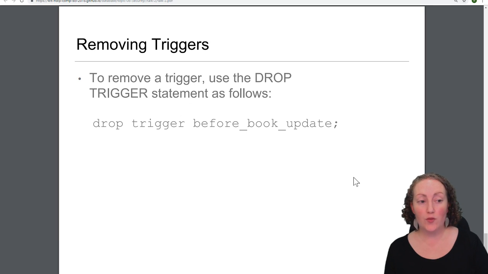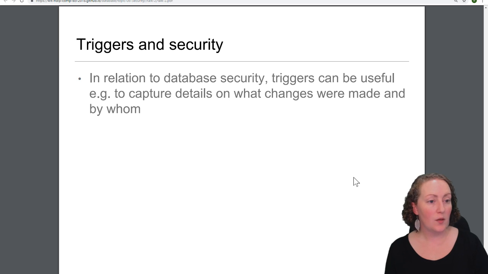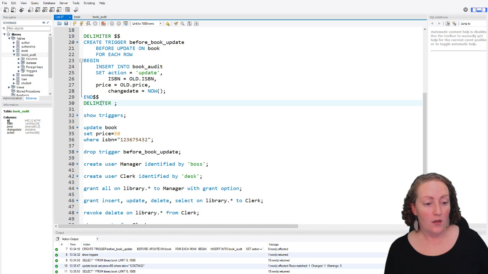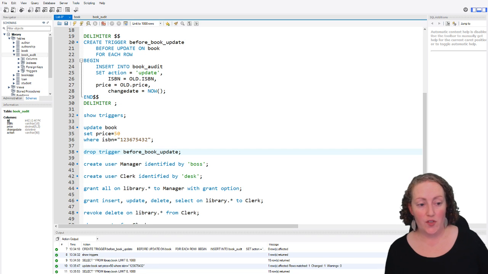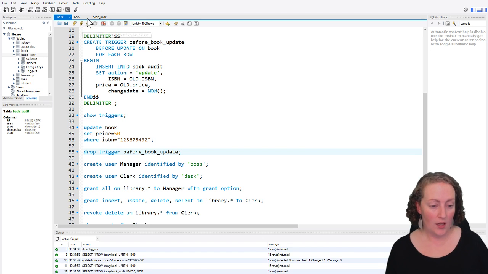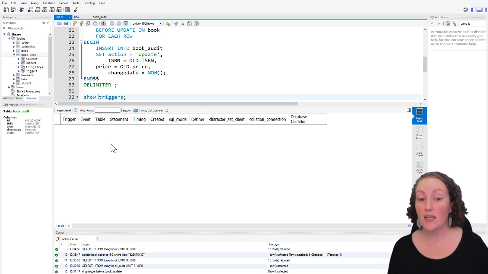Right, so we can also drop triggers, and security we've mentioned already as well. To drop the trigger, just to show you how that one's done, is basically drop trigger and the name of the trigger. So we'll just try that one out now. You can see there it's been successful, so I'll do the show triggers command again, and I should see now I have no results, so there's no triggers there at the moment.